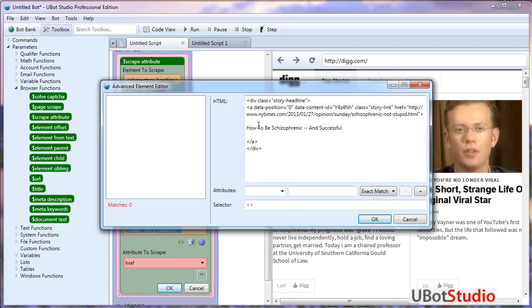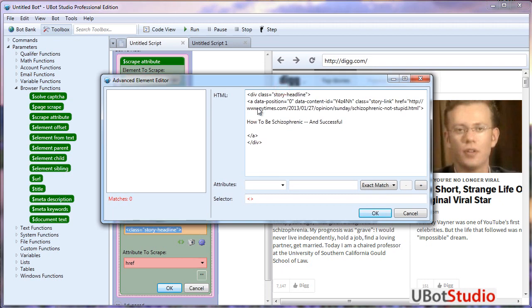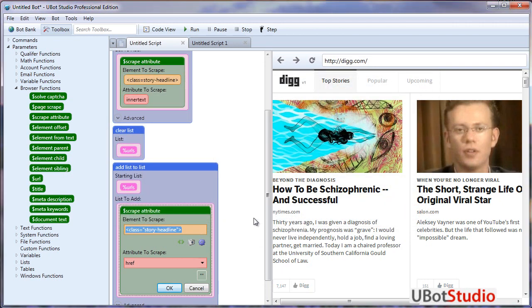Okay, so the problem is, in this level here there is a link, which is one level down in terms of HTML, but there's no link within here. Now UBot is intelligent enough to go in and grab the text in the middle, which is frustrating, but it's the way it is. But it's not smart enough to go in and grab the link. So we're going to have to figure out a way to grab that link.